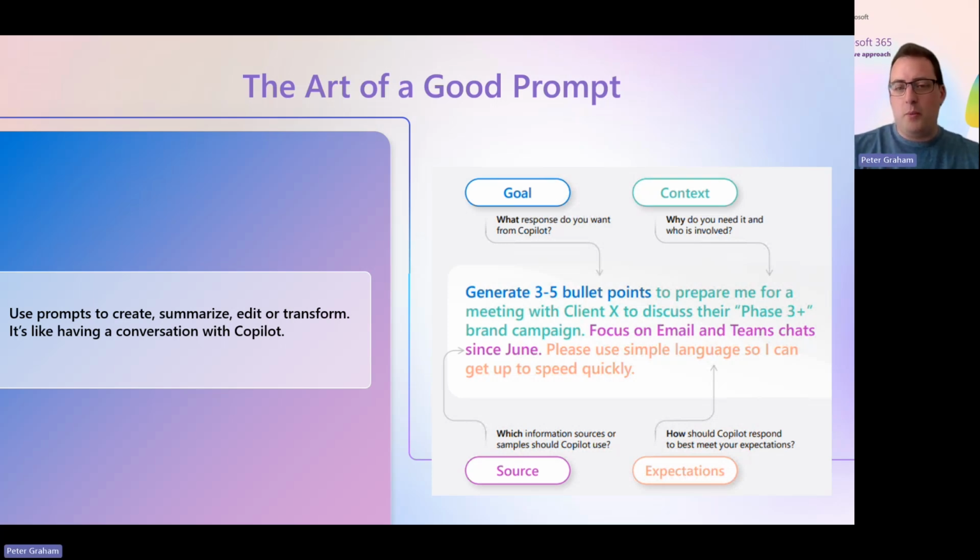So it's quite important that when you're speaking with AI, you give it the goal, the context, the source, and the expectation of what you want from it. The longer the prompt, the better the response. All right. That's the key takeaway from today's call.